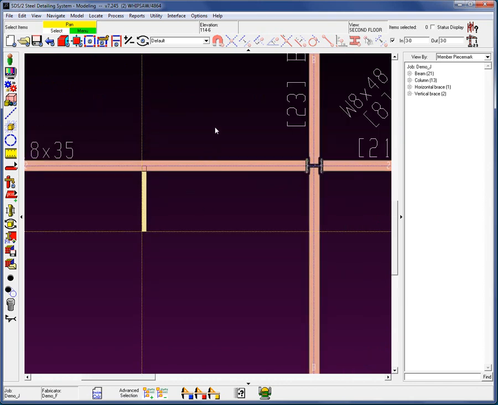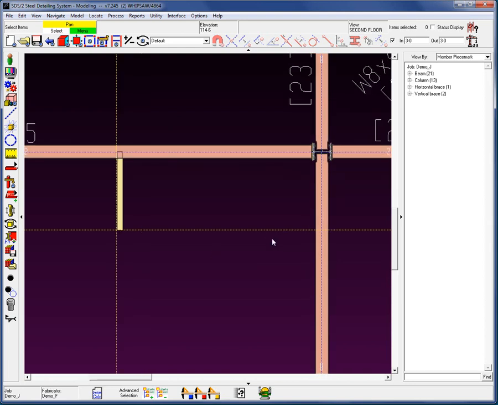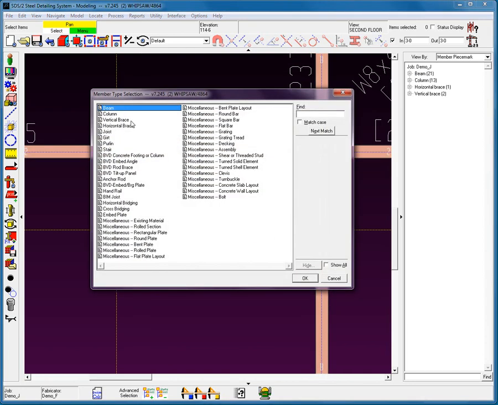Notice with SDS2, I've already selected the member to add it to, so as I hover on top, we can see that all this material is attached to this member. When I select green, we can see that all this material is attached to this particular member. Now, I'm going to come in here and I'm going to add in a beam.